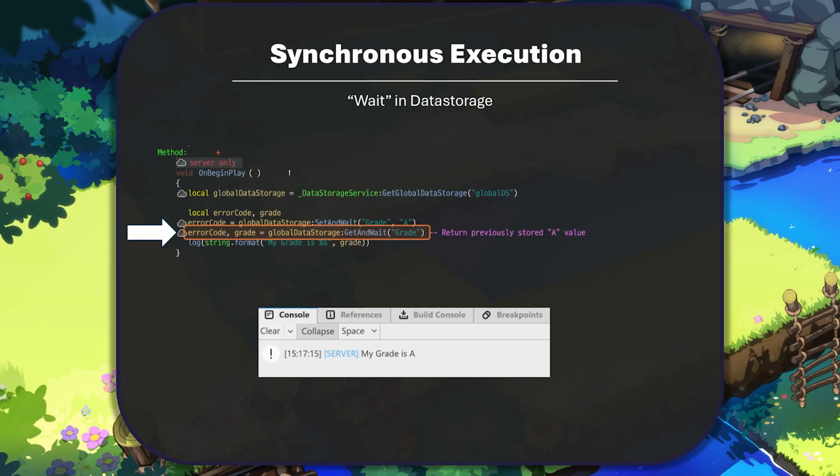Same thing for the GetAndWait. So previously we had the SetAndWait, which will set the grade key to the value A. And in this next line, we can see that we are retrieving that grade, which should now have the A value that we stored. But the GetAndWait will pause our code execution until we fully retrieve that data from the server. And finally, we log out the final grade, which of course is A.